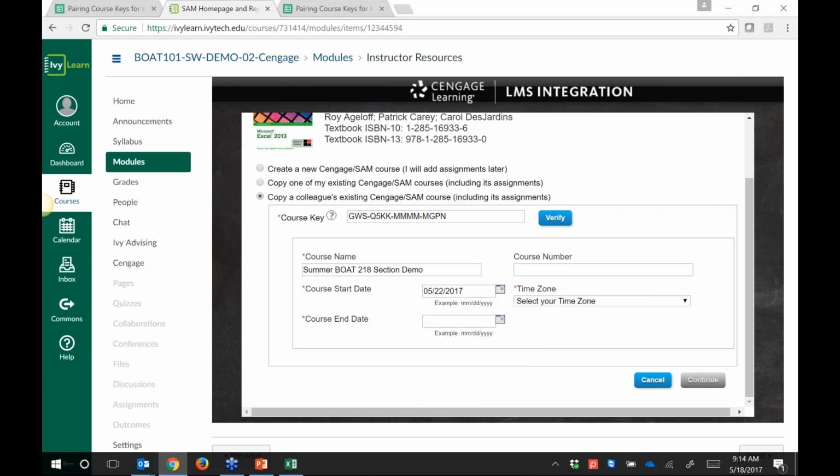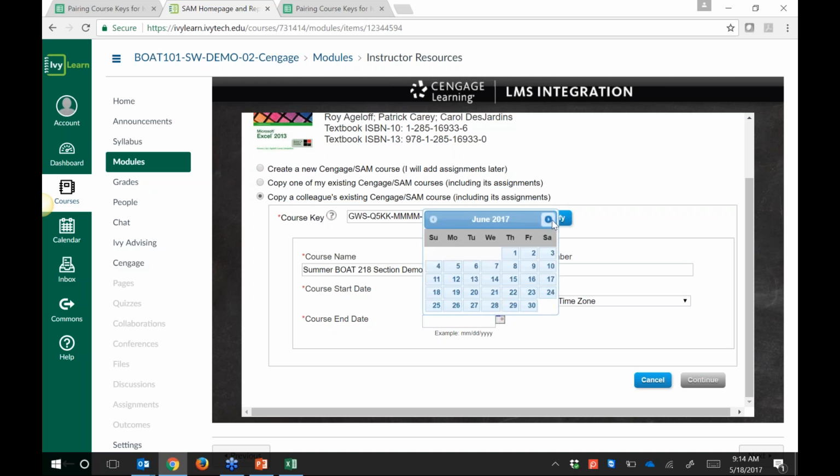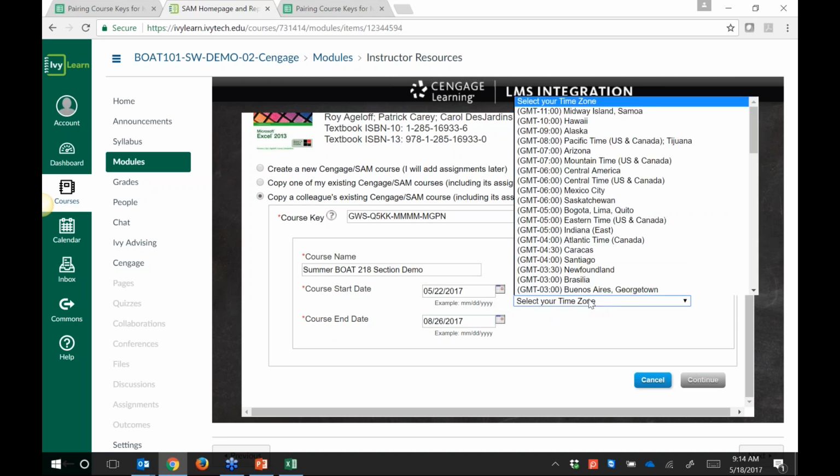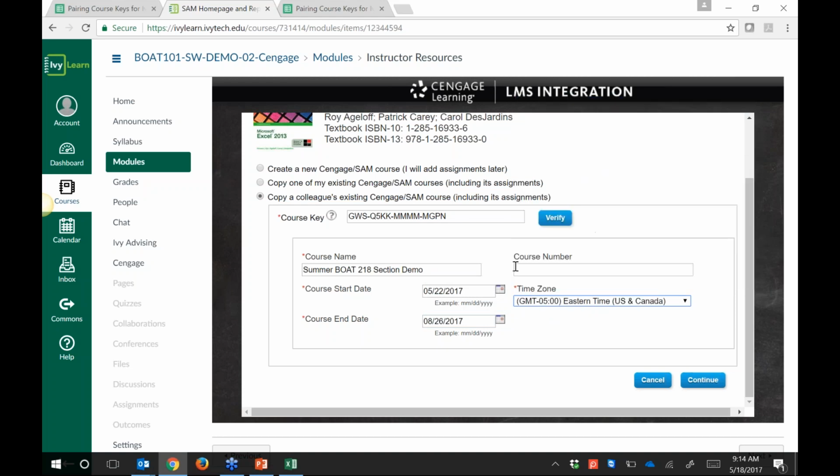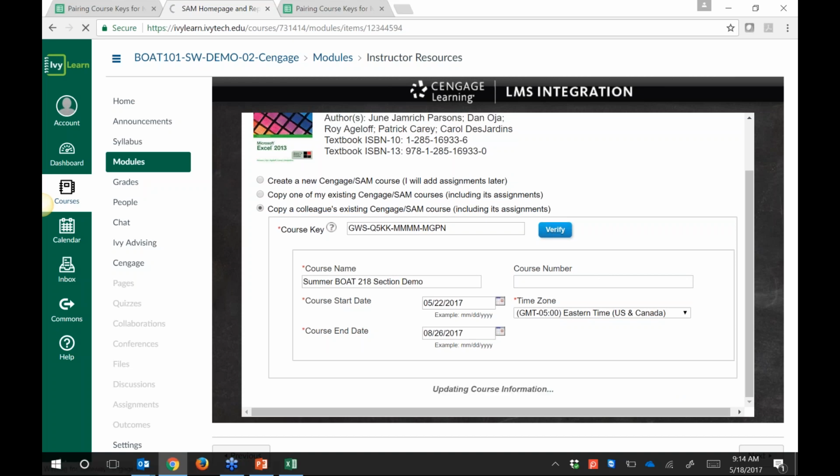And don't worry, if your students log in a day or two earlier, they'll still be able to access their content, but this is what's going to drive their grace period. And then you're going to go ahead and put in your course end date. And I'm just going to select my time zone because that's a required field. And since this course number isn't required, I'm just going to skip that and click continue.